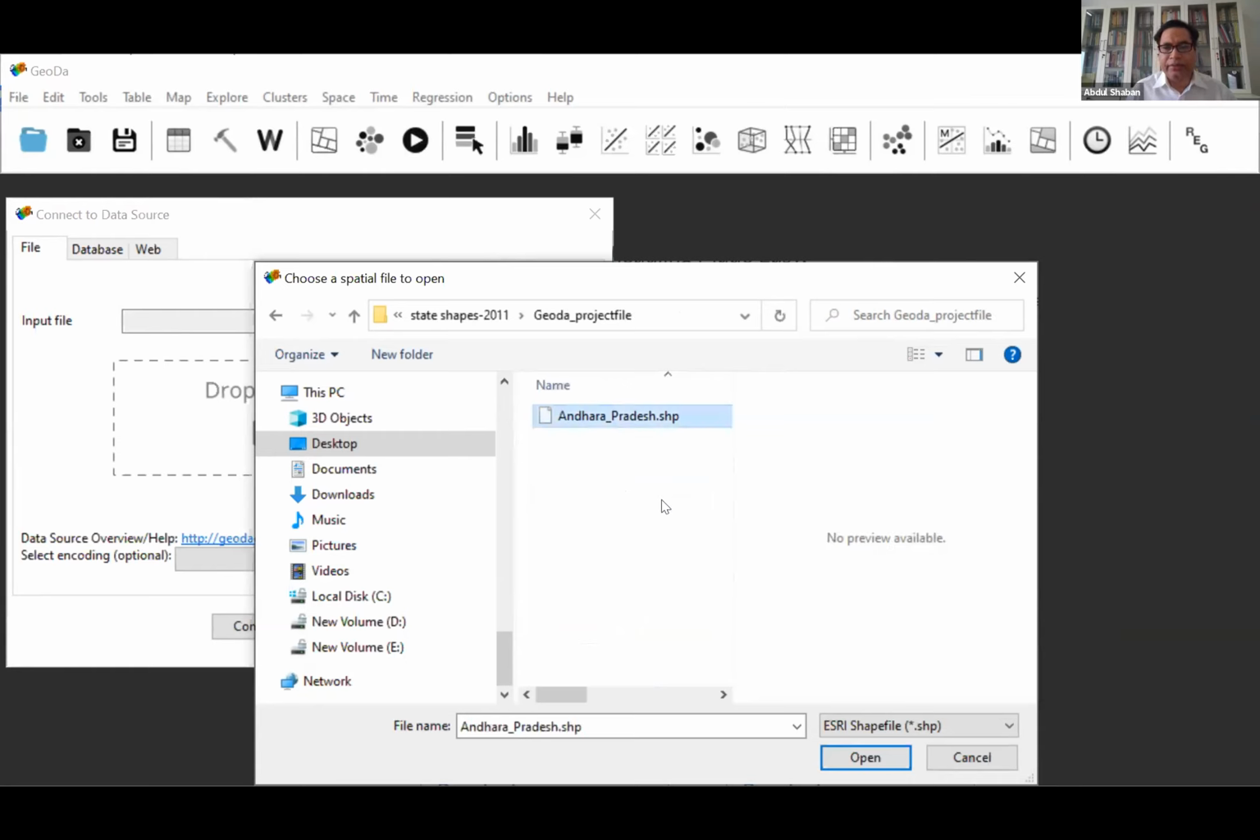So I opened it. Because you are using only one state, for you it may not be a problem. So even if you do not create a Geoda project folder, don't worry about it. But if you have multiple states, be careful so that you are not messing up from one state to another. You keep your state separate in one folder, and you know that this is the folder you are working in. So Andhra Pradesh shape, for example, I just got it. Now I will say open.